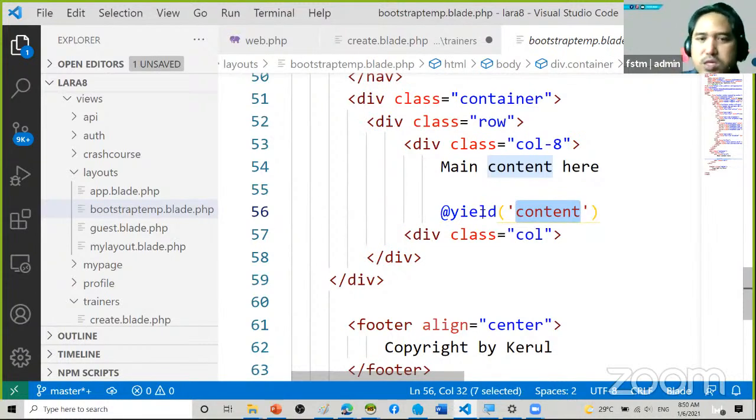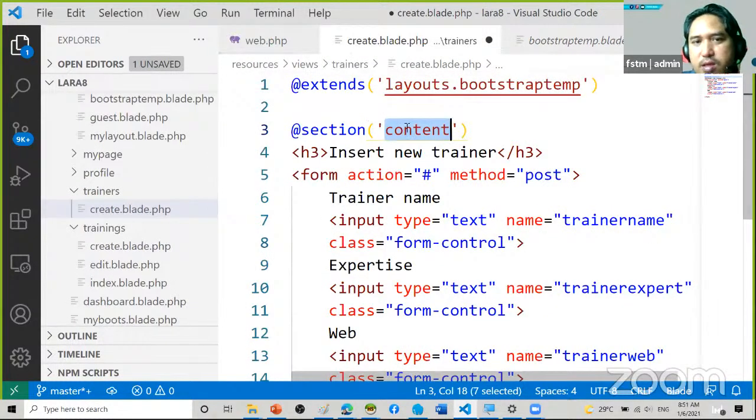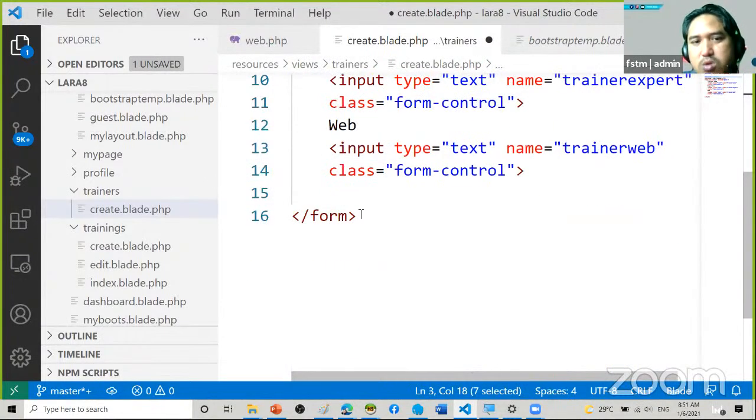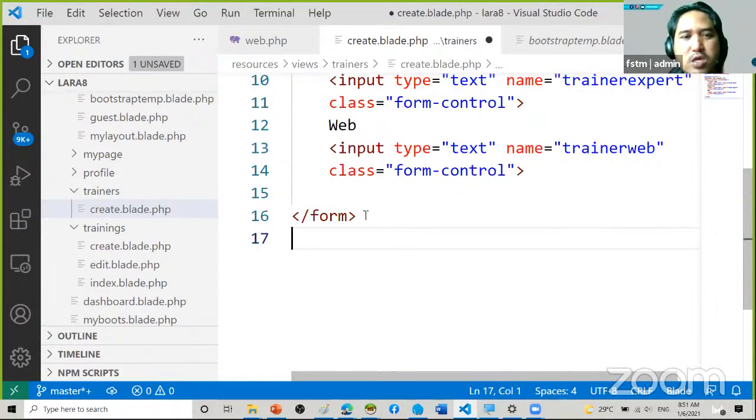So this yield basically will display information or will display a file. It is something like import, so that on this yield it will provide this file, this content. Okay, so you need to make sure to end section.